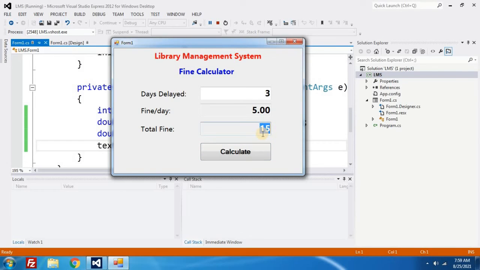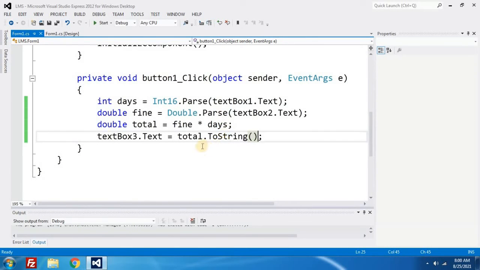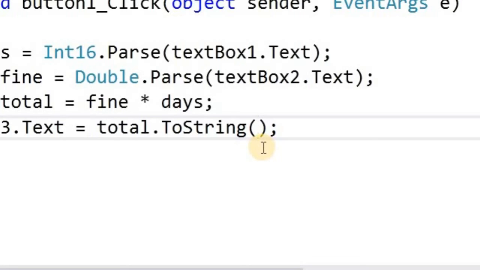But since the total fine is an amount, it should have 2 decimal places like this. To do that, I have to change the format of this value. To do that, I am going to stop the running project by clicking on Stop Debugging button in the top of the screen. To change the text format, I am going to write a format inside toString. 2 double quotations, and in the middle of that I am going to type hashtag .00. This is the format that we have to give to see a value as an amount.